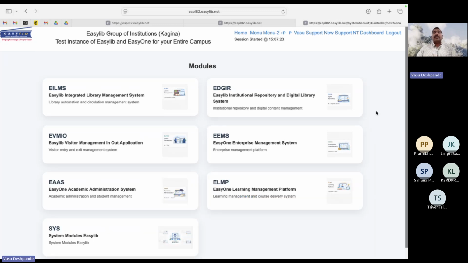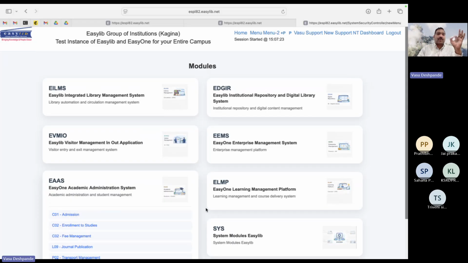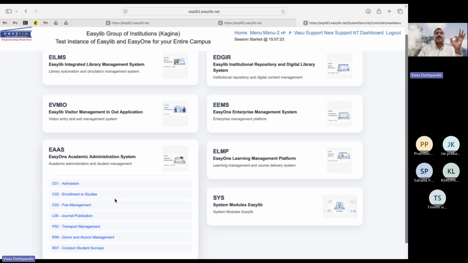The focus for today's discussion is enrollment management. Take an example. You are a university. You have a few colleges and you are offering multiple courses for different academic years. That is how it is. So what I would do is go to the academic administration system.